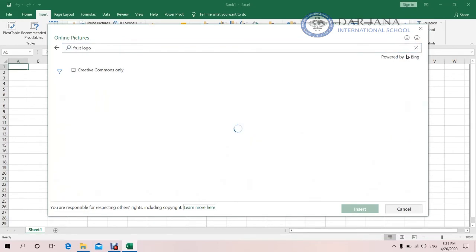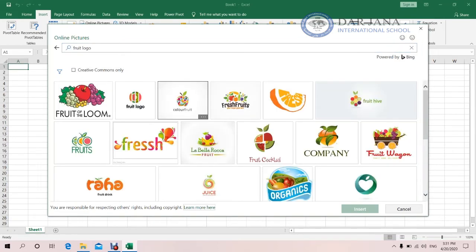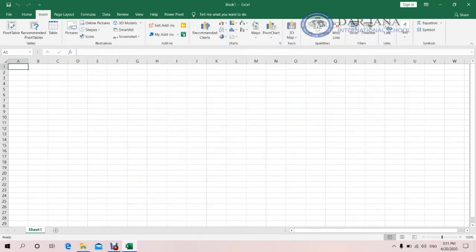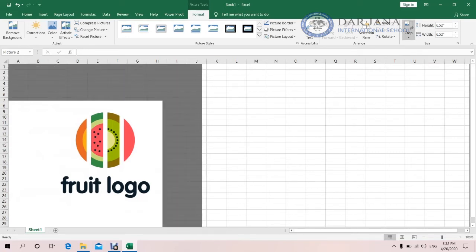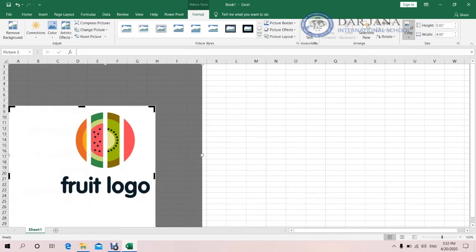Okay, you can uncheck this. Let's say I will choose this one. Click insert. Now I have this logo. I want to make it smaller. By double clicking on it, you will find at the top here crop, which means take a piece of picture from the big picture.